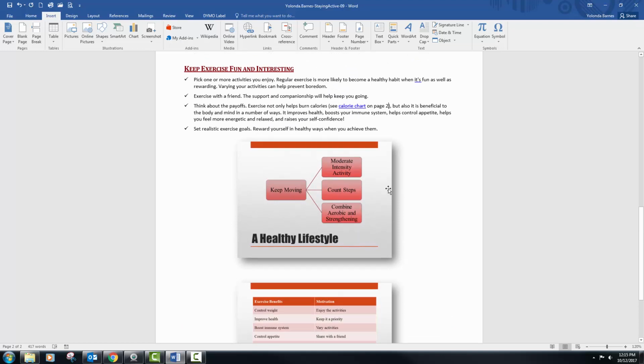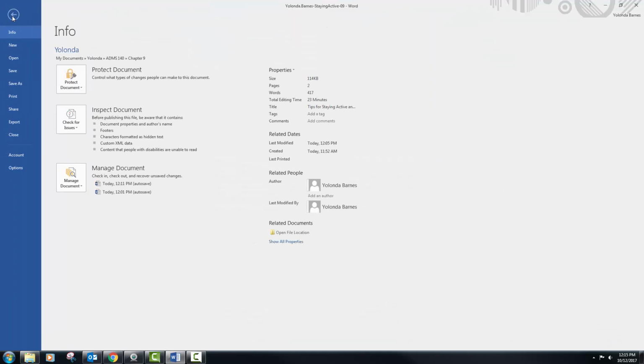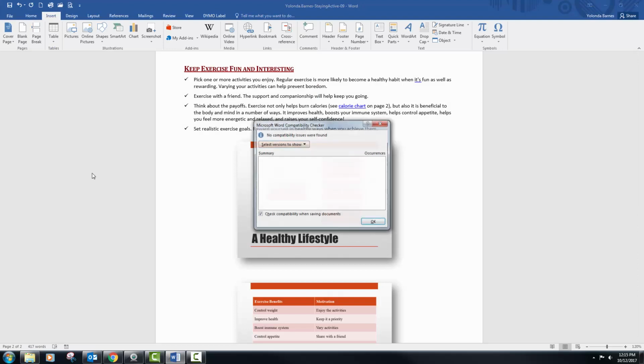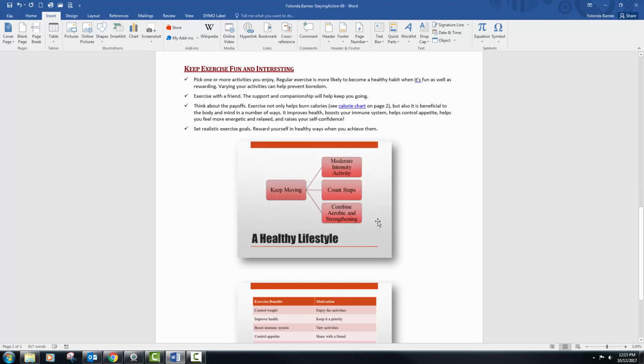Couple more instructions and then the lesson is yours. Let's click that File tab to go to the Backstage view, and then let's check for some issues. In this, check for compatibility. And guess what? We have no issues, which is good. So go ahead and click OK to close the dialog box.